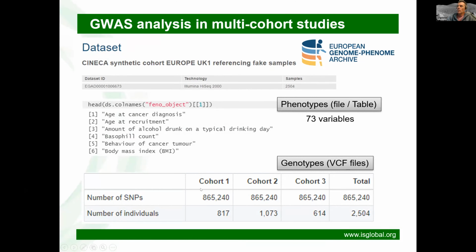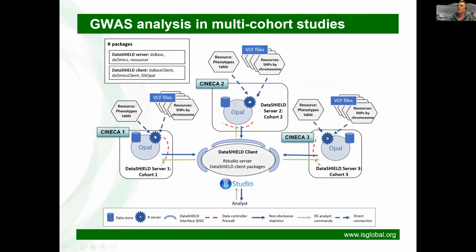What we did was to split the data into 3 different cohorts. So these are the sample sizes. And then to set up this DataSHIELD infrastructure, we have 3 different Opal servers, having Seneca 1, Seneca 2, Seneca 3. And dsOmics is organized as follows: you have the BCF files for each chromosome as a single resource, and the phenotypes is another table, a data frame.